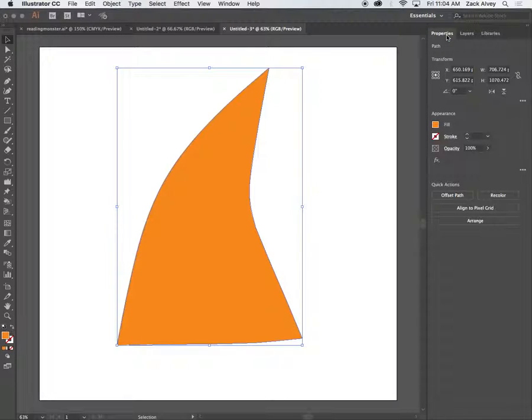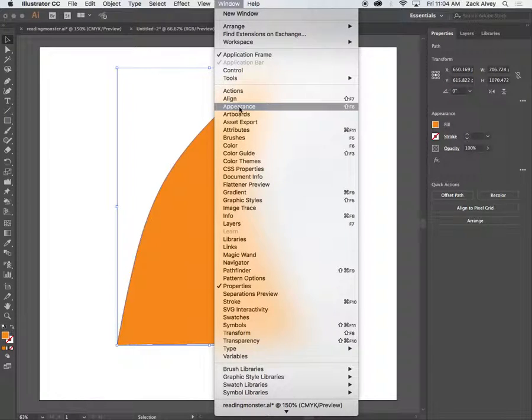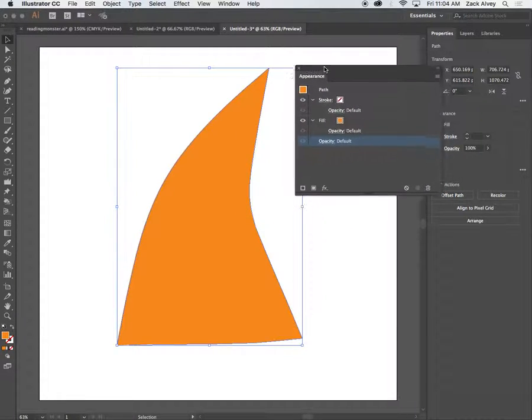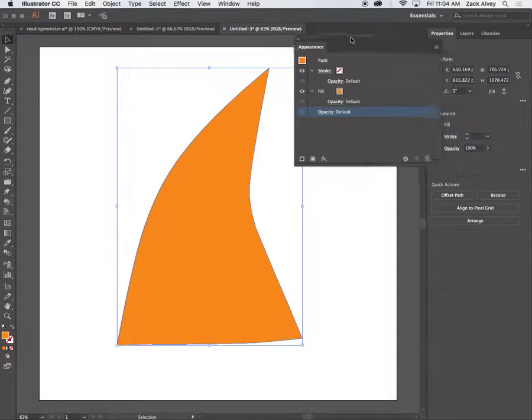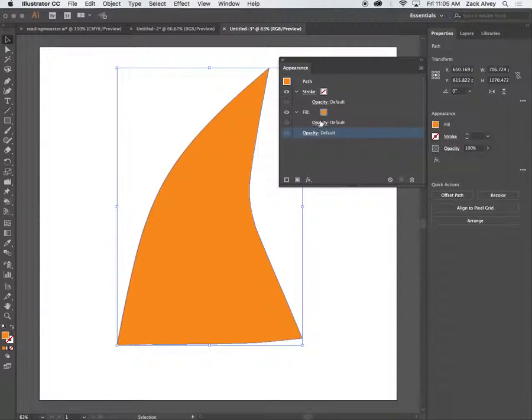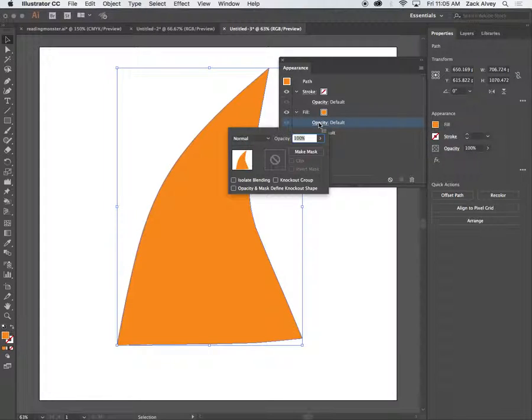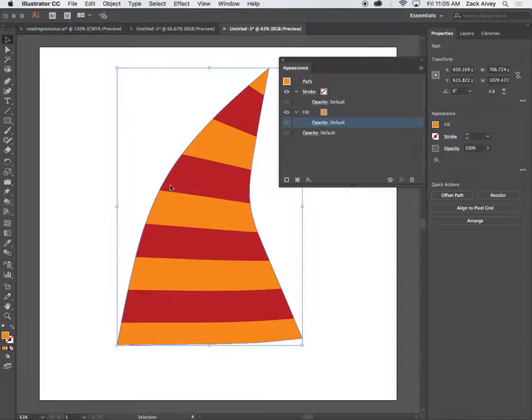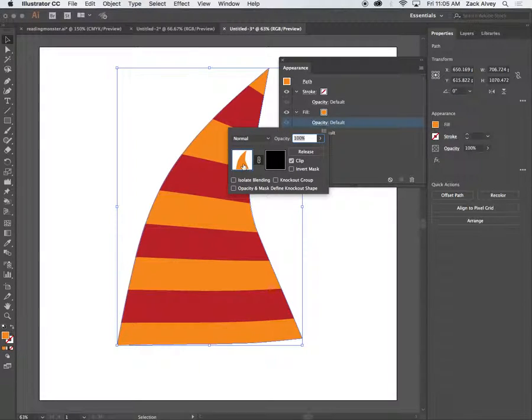And I'm going to go into Properties, and in the Appearance panel, we can either open up the Appearance panel or we can play with it over here. In the Appearance panel, you can take the fill color and you can click on Opacity, and what you can do is you can make an opacity mask. And you can see the color went away there. It's created that mask using that shape.